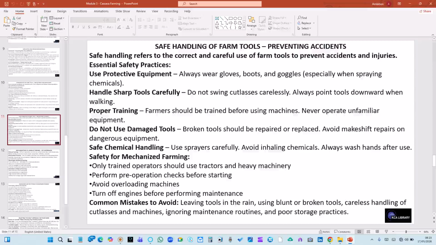Common mistakes to avoid: leaving tools in the rain, using blunt or broken tools, careless handling of cutlasses and machinery, ignoring maintenance routines, and poor storage practices should be completely avoided.